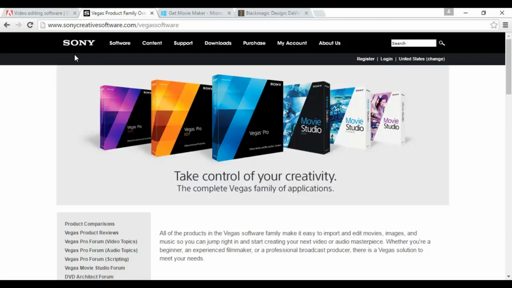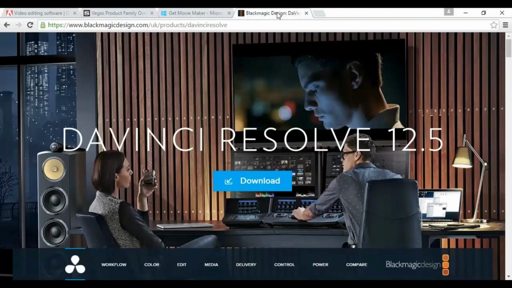So you get a month to use it before you have to pay, although with both of them, some of the features are turned off so that you can't actually use them until you've got the full version. Now, another free package that is quite advanced is DaVinci Resolve, and it is a professional high-end video editing package, and you do need a top-of-the-range computer to run it on.